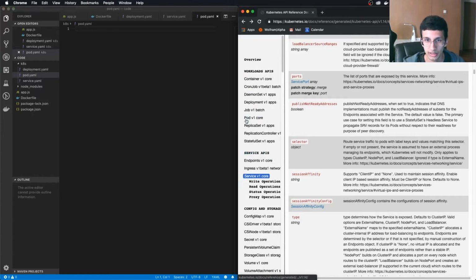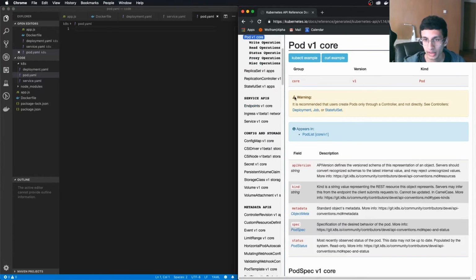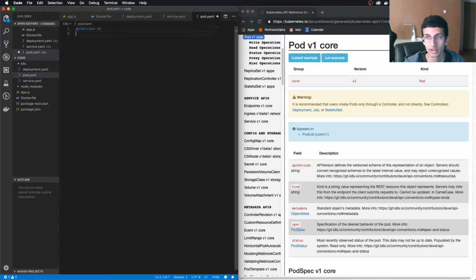And I'm going to look up the documentation for a pod. Again, it's recommended that we only create pods through a controller. A controller could be a deployment or a job or stateful set, as this message points out. But in this case, we're just going to do it manually. So for the API version, we'll just do v1 because that's what the documentation says. The kind is a pod, as we can see here. The metadata, I'm just going to provide this pod with a name. We'll call it standalone backend. And then I need to provide it a spec. So the spec is an object of type pod spec.